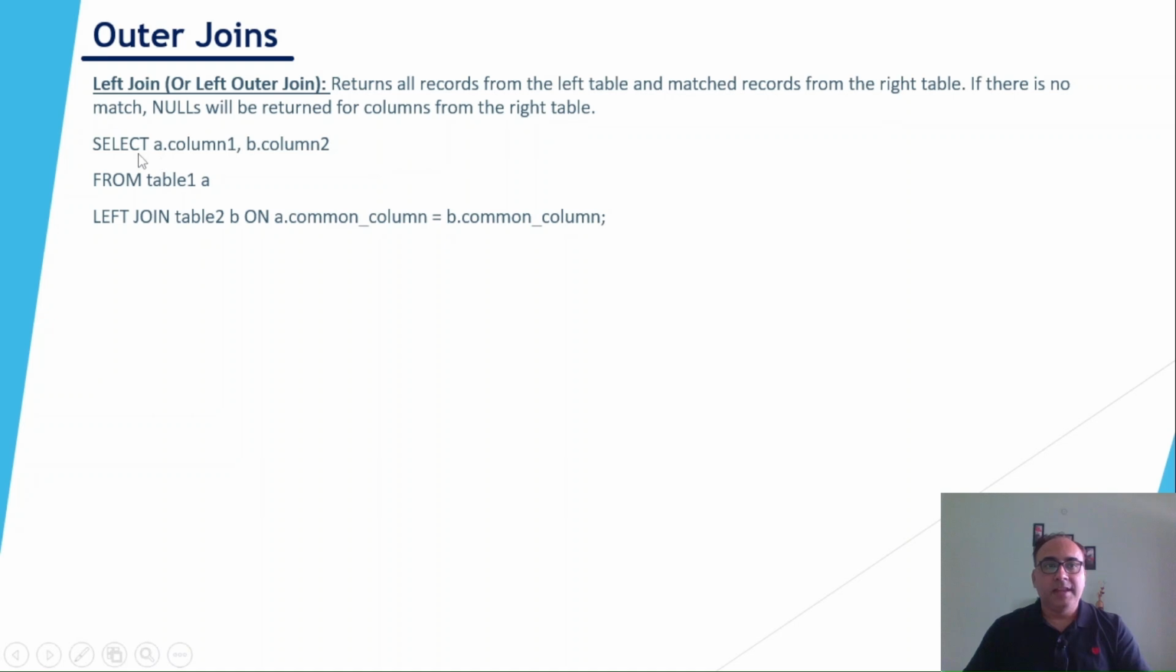The syntax for the same is select A.column1, B.column2 from table1 A left join table2 B on A.common_column is equal to B.common_column. A left join ensures that whatever records are there in the left table have to be present in your result.